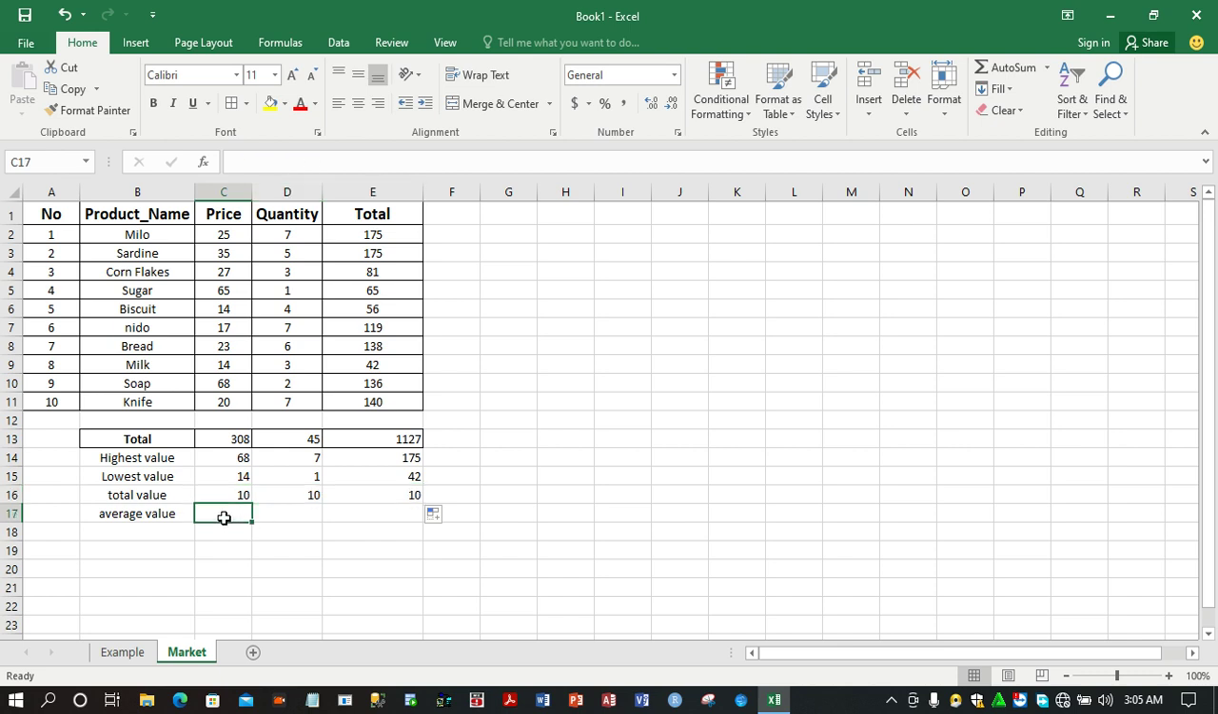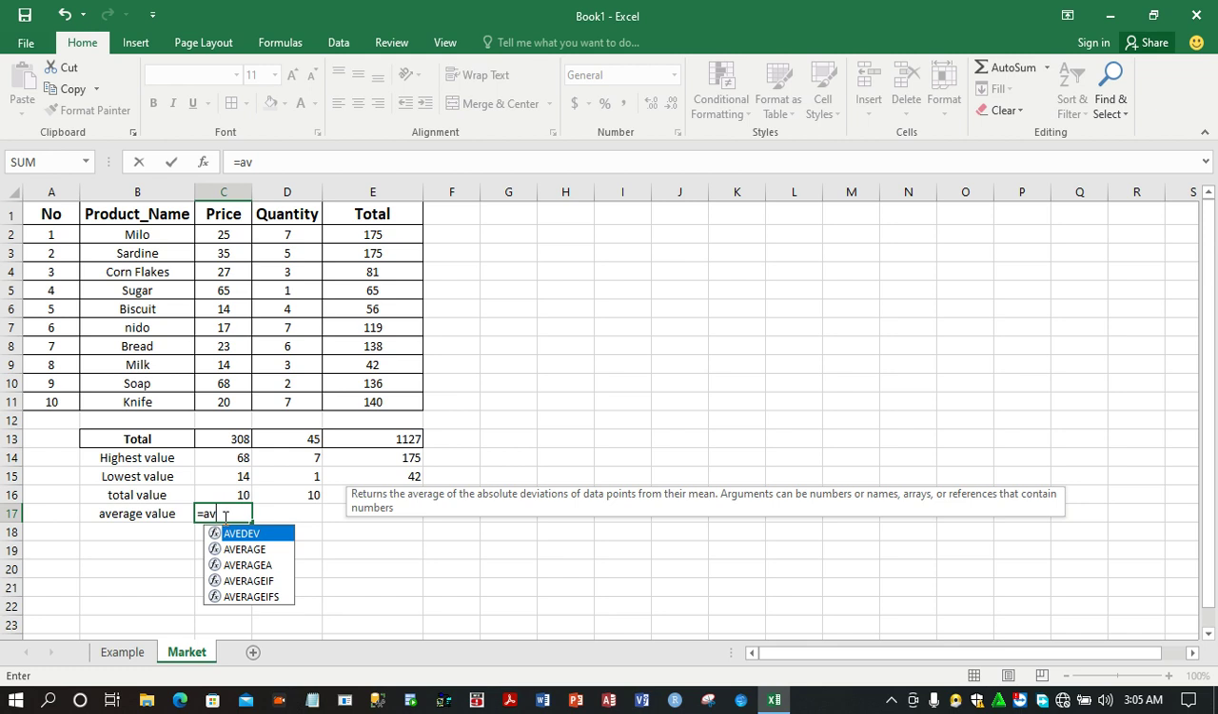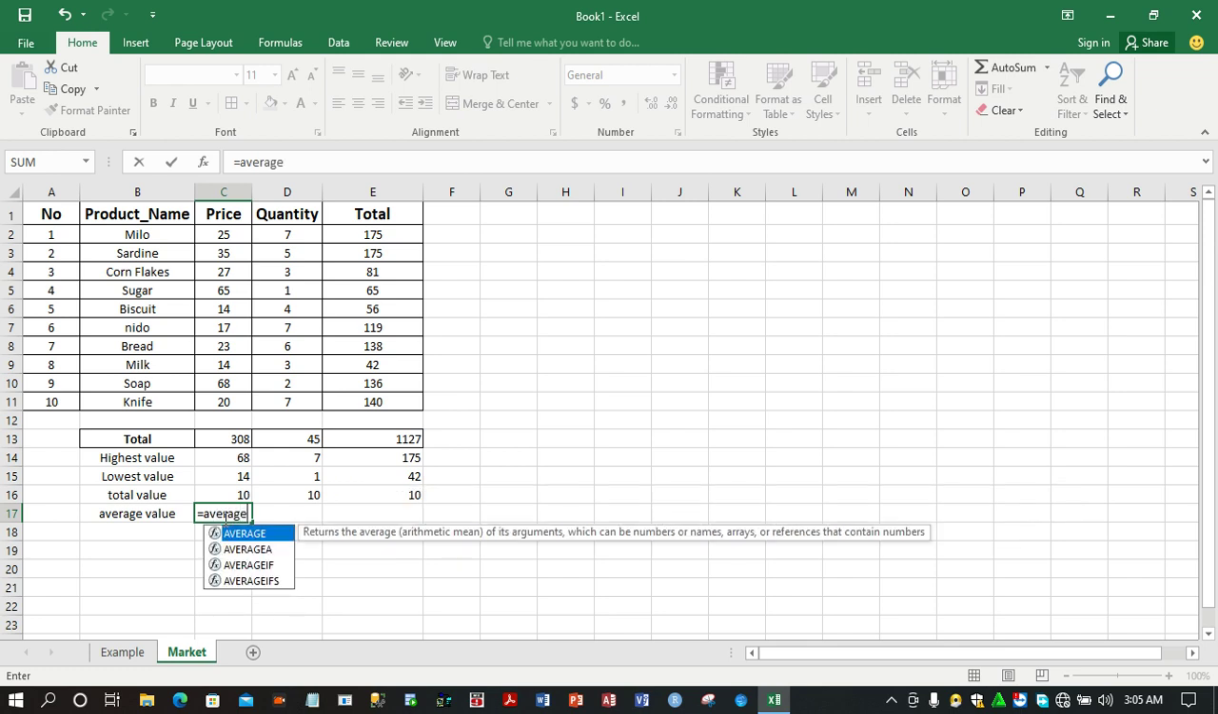Then the next one is the average. So again, we are going to find the average value. So equal to, then the function we'll type is the average. Then we'll open parenthesis again. Click on the cell that contains the 25. Shift, you press the colon.